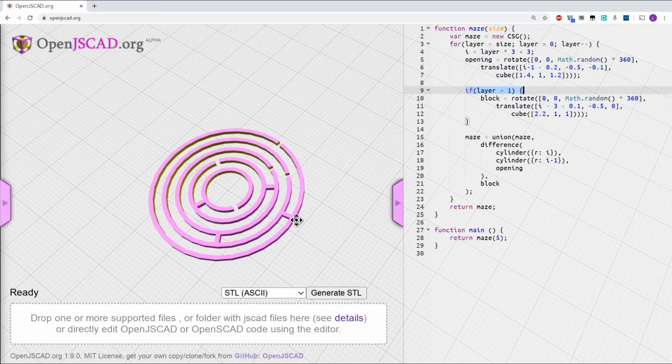Similarly here, we don't want any block, for example, on the outside here. That's not going to be useful. Similarly, we don't want anything extending into the center. That's why we have this conditional here. Otherwise, if we didn't have this, then we would have a block protruding into the center here.